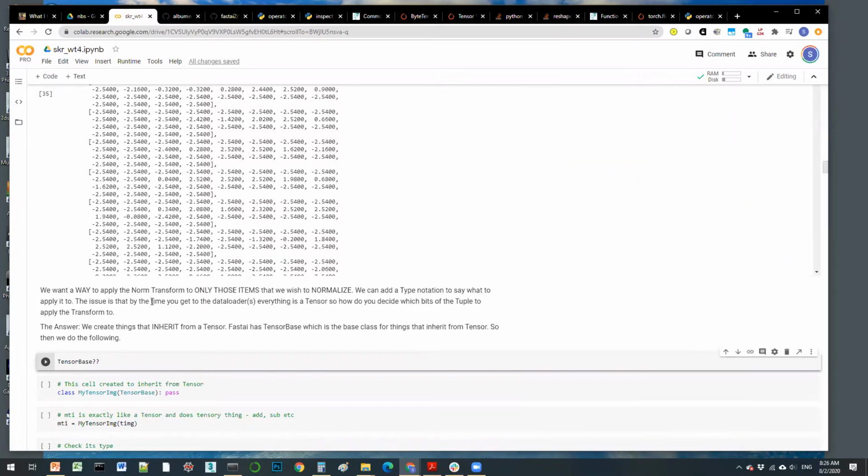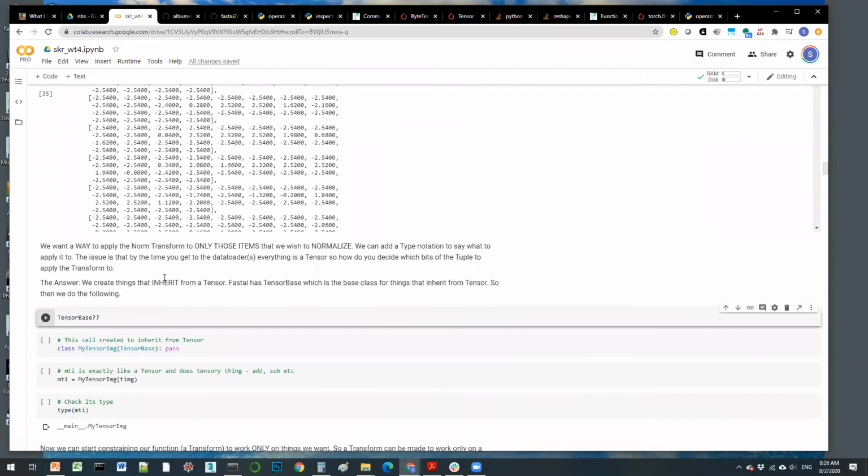What we end up doing, so that we can differentiate the tensors that we are supplying to the tuple, is create a subclass, call it MyTensorImage, and make it inherit from TensorBase. Remember, TensorBase, in fact, is also essentially a tensor. And we don't define any code in it. It's just to create the subclass.